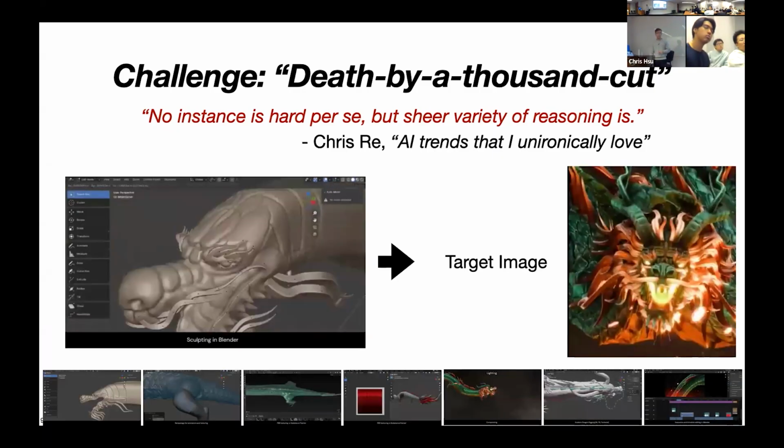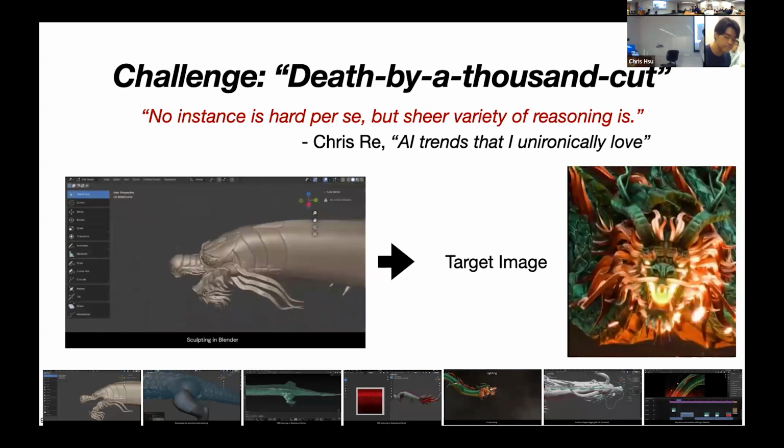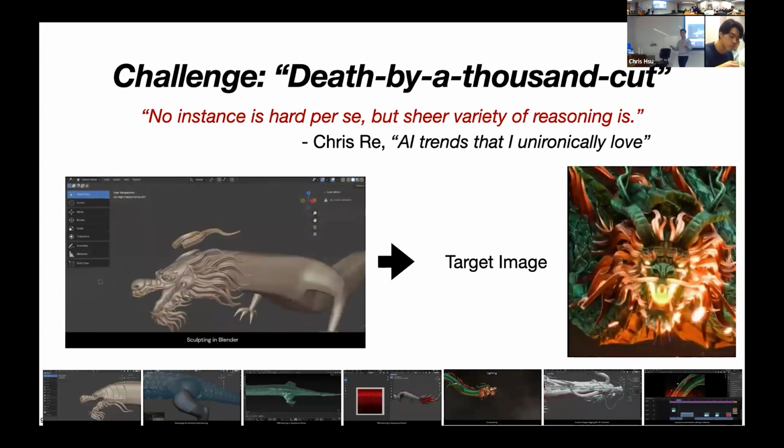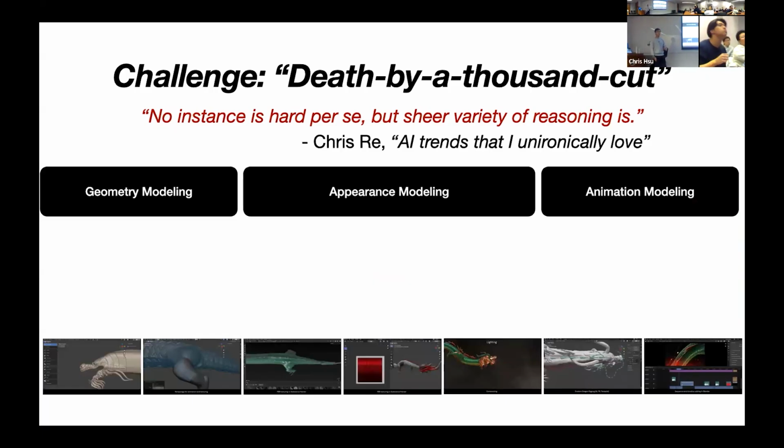Let's take a look at this task. Imagine that you want to start with a coarse dragon, and then you want to end up with a target image with some very cool animation render. Inside this process, you need to go through a very complex graphical editing pipeline. Artists start with geometry modeling, figure out how to model appearance, and then figure out how to model animation.